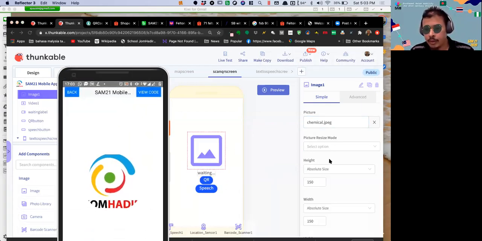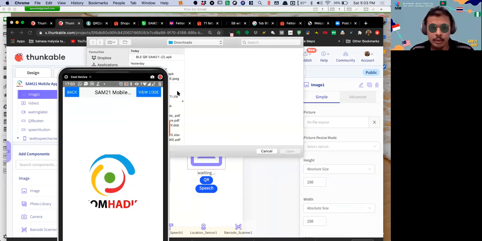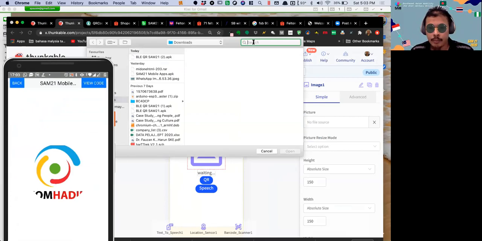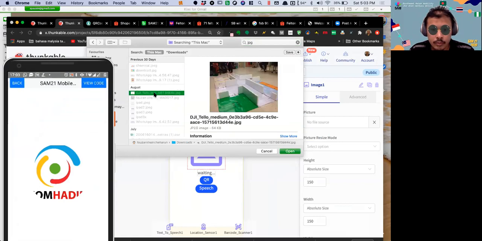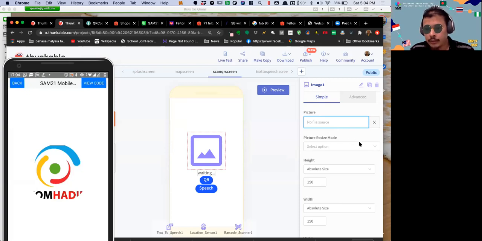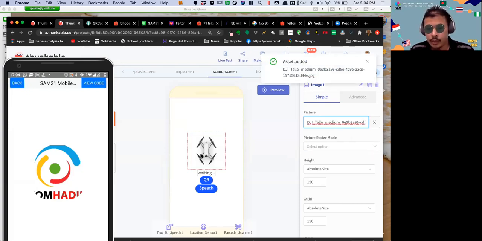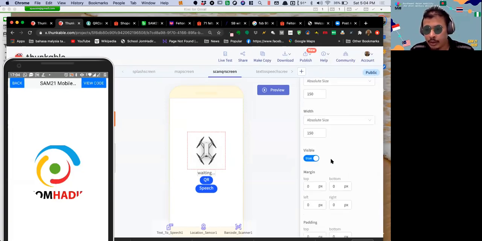Oh, but it's not showing. Maybe because it is JPEG. Let me choose a different image. Okay, let's use this image. So you can see now there's an image here. I will hide this image. I will make it visible false.